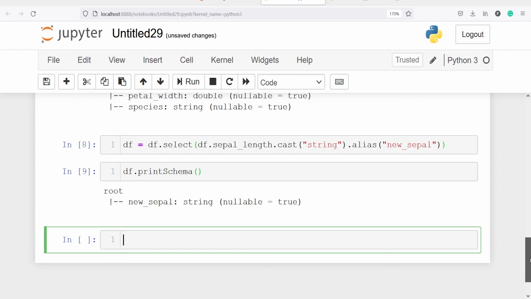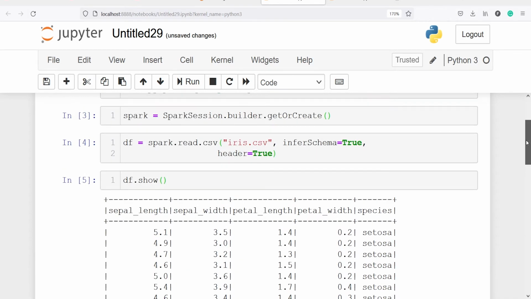We don't have the other column names here, so we'll just read this CSV file again. Now we have all these columns.